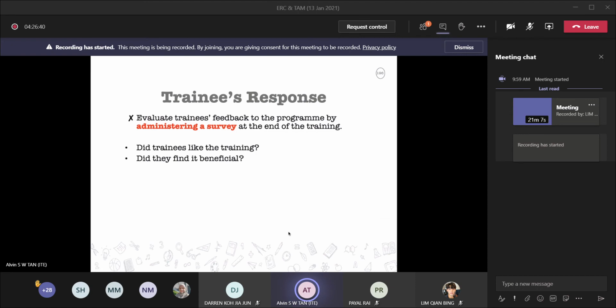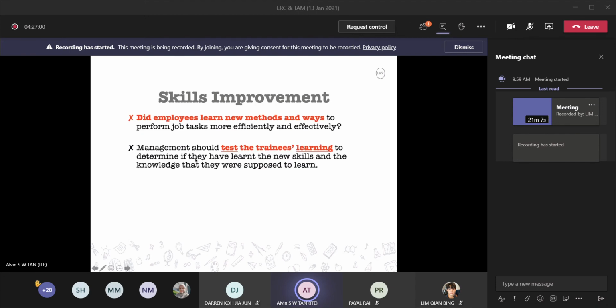For trainee response, we do that by administering a survey, which you will be doing for your report. These are the things that you try to find out. If you Google more, there are more possible things that you can find out. Two are listed here. Skills improvement: did they learn new ways of doing things, or did they already know them before the course? Do they test? Did they pass the test? If not, when they come back, management should give them a test.